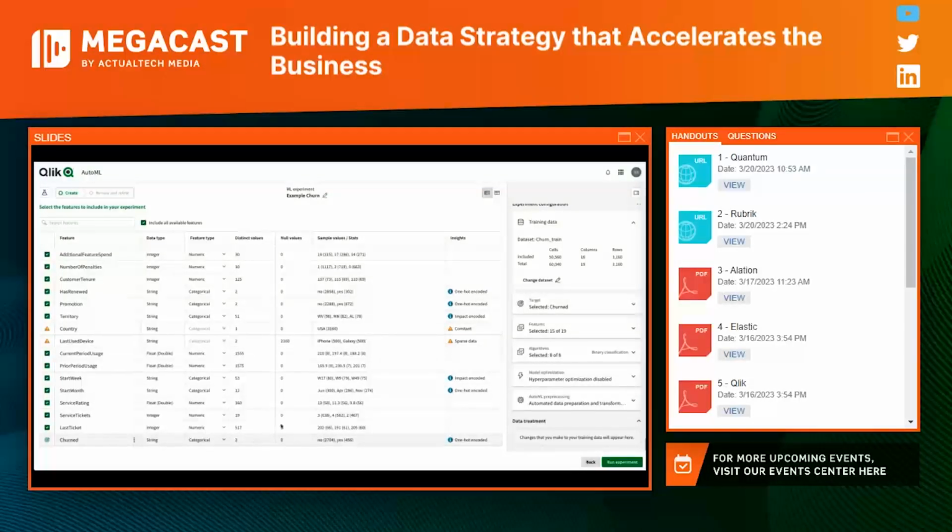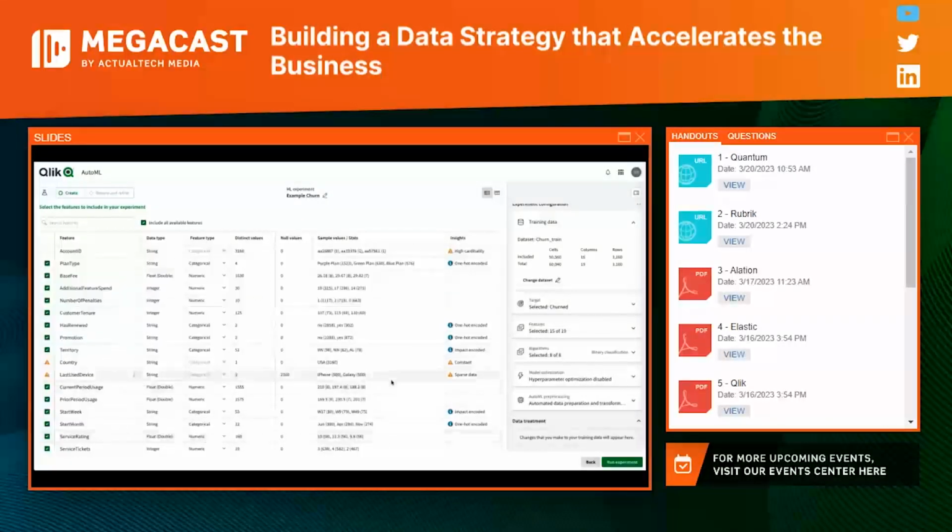So by selecting the target on the left, we've told AutoML what type of use case we're trying to solve for. And AutoML will begin taking a series of steps to best prepare our data set for model training. So for example, we can see 2 columns that are automatically excluded from our experiment. One for high cardinality because it contains too many uniques, and another that was constant throughout the data set.